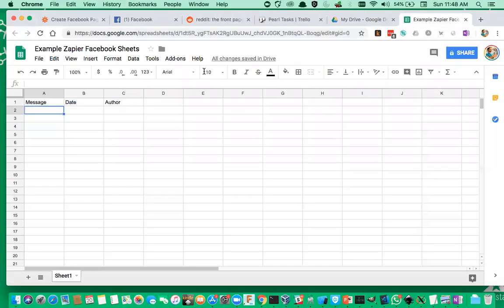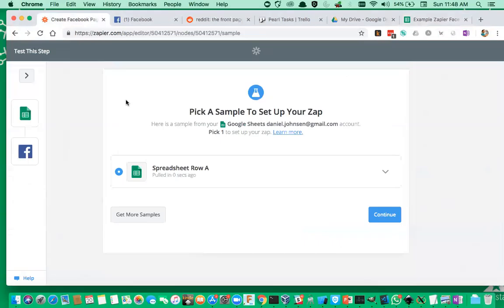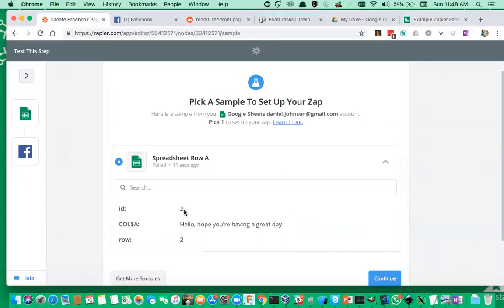We're looking for a row. Let's add hello world. Hello. Hope you're having a great day. 1-30-2019, Daniel. Let's see if maybe it needed that. It may have needed that. Yeah, so it needed the header row and it needed the data. So if you click here, it'll say, hey, here's the row ID, here's the column A, blah, blah, blah.